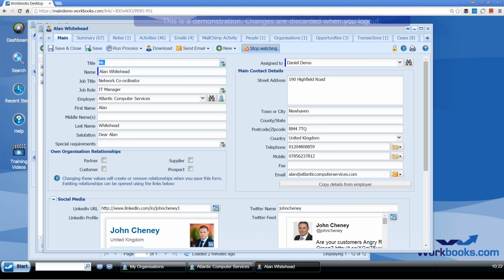So just like we saw with the company record before, we're on this main tab. We can change any of this information about Alan. We can search on any of this. We can build reports on any of this. So you think about, well, what important information do I need to know about my contacts? And that will be on that main tab there. And then, of course, in a consistent way, those tabs running across the top, information now relating specifically to Alan.